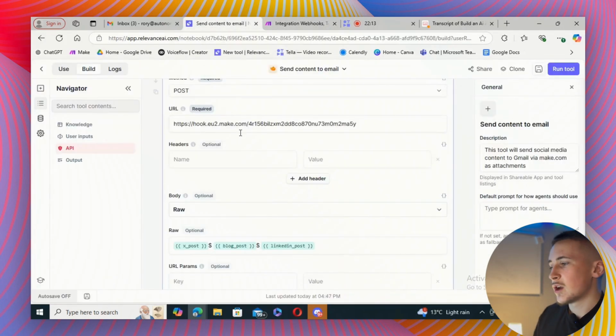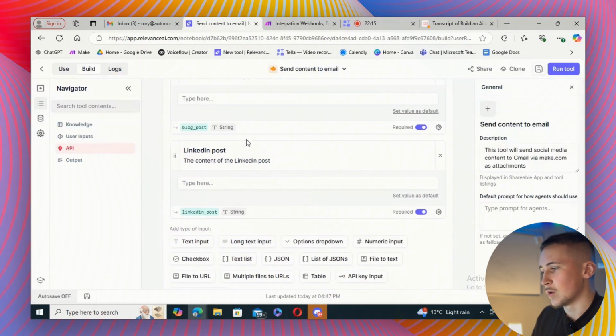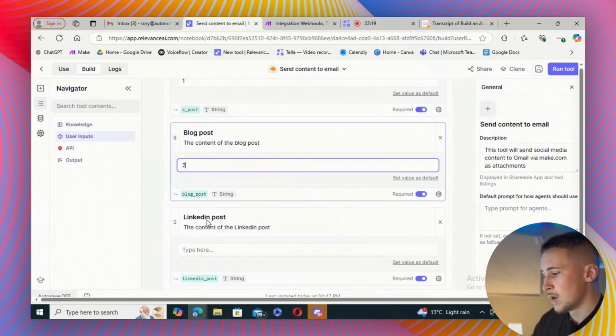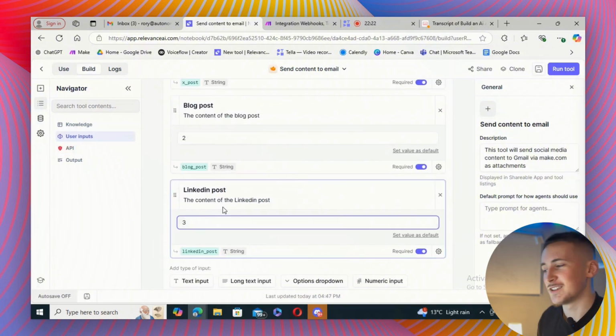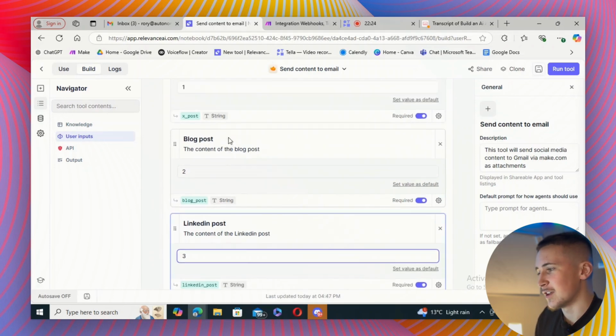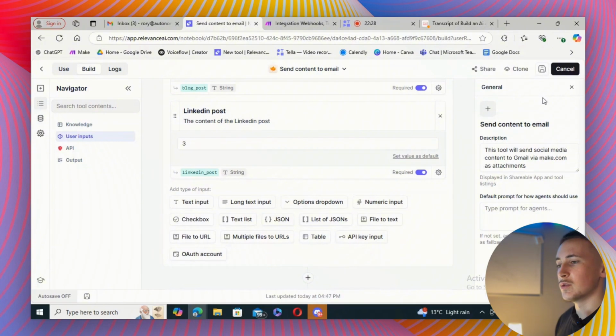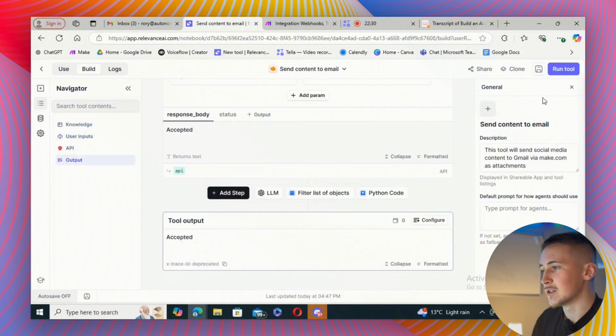So just to give you an example of how splitting up these variables work, I'm just going to put in some placeholder information. So I'm going to say 1, 2, 3, because I'm not writing out the full HTML for all of these different inputs. So we'll just do 1, 2, 3. And then we'll send this off to the make.com scenario. You can see how it's split up.